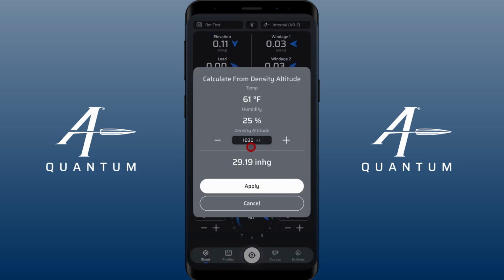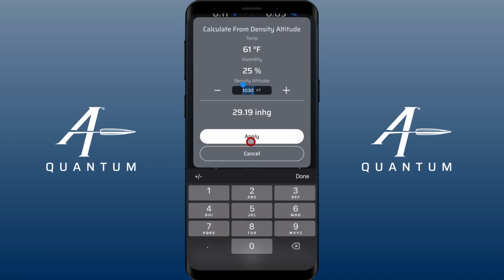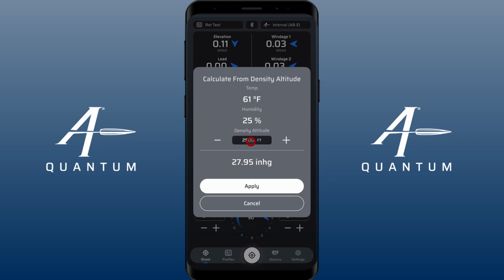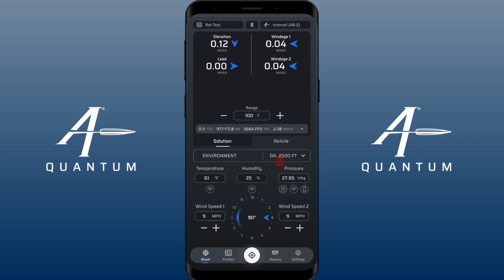So you're going to get these. This is the current pressure, the temperature. Those are both important. But if I wanted to, and this is where setting that unit before in settings mattered, I can adjust this to say 2,500 foot altitude and apply. And you'll see our DA is now set to 2,500. So if you wanted to use this to build a range card for 2,500 foot, you can do that.